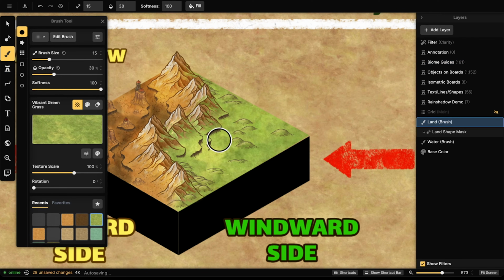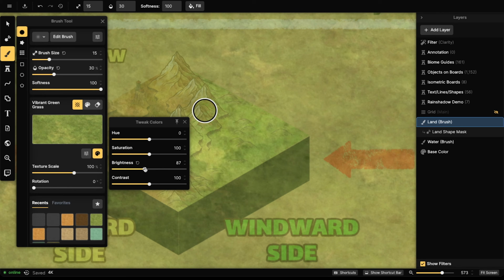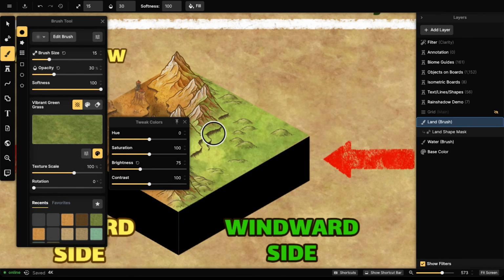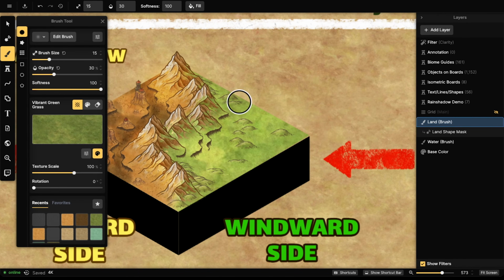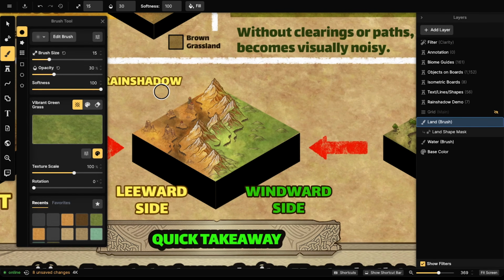So why don't we make this part right here a little bit darker just to show that elevation change. So I'll bring that brightness down and I'll just go ahead and paint in right here, just like this, that darker variation. There we go. So some of that darker variation there. Okay, just to show that. Now, once you've put all that together, then you can start putting down your trees.